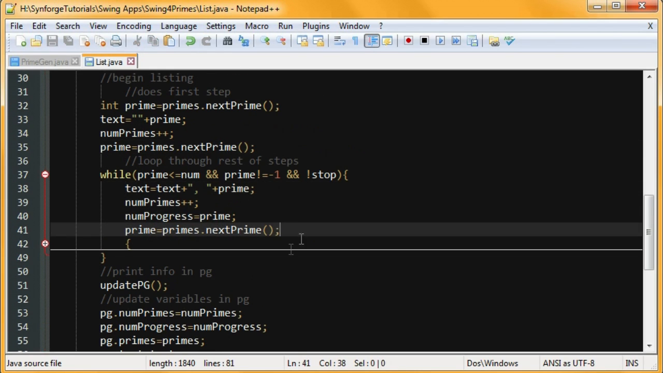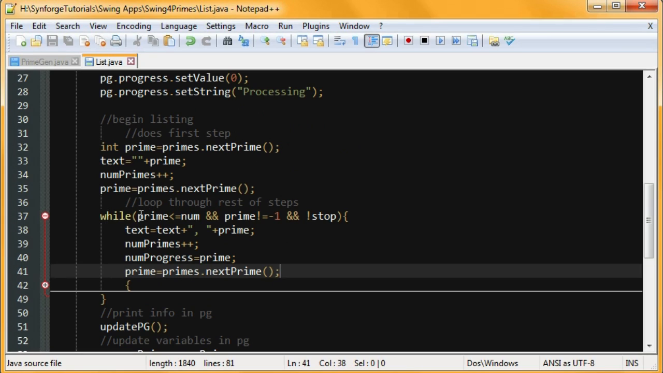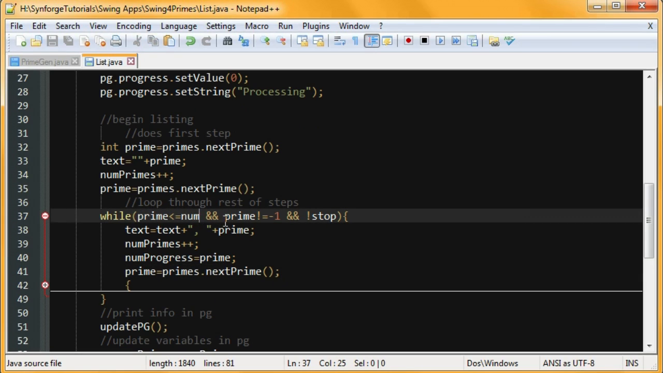Okay, now here we have the while loop. So we're looking at while our prime number is less than the number we're trying to reach, which we only want to go to. We don't want to go above it, so that's why this is there. And prime is not equal to -1. If we, for whatever reason, go above our range, like if our range is 1,000 and we look for 1,001 and we didn't change the size, if we look for a number outside the range, the way the prime class is set up is it'll give us -1. So if we're outside of the range, it gives -1, we want to stop as well. This shouldn't happen, but just in case. And not stop. If the user has not stopped this process, we're going to continue with it.